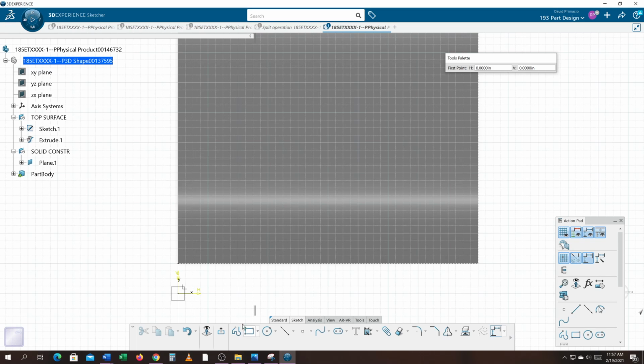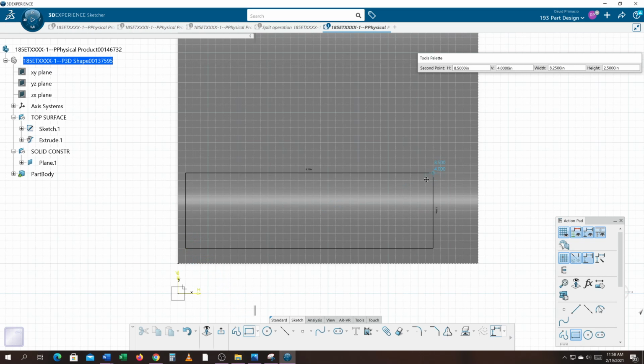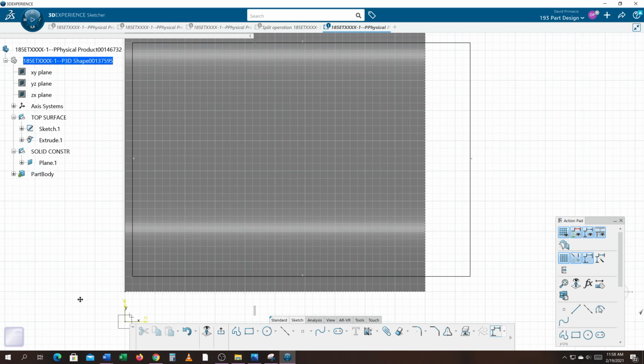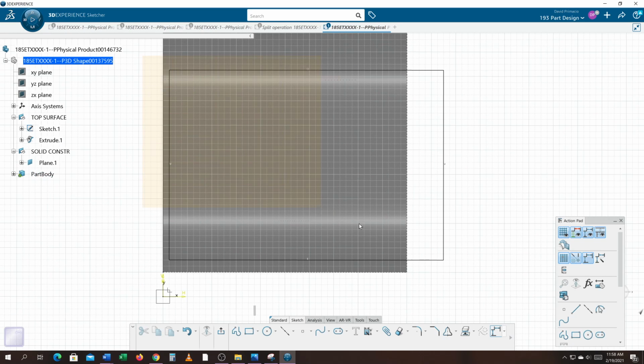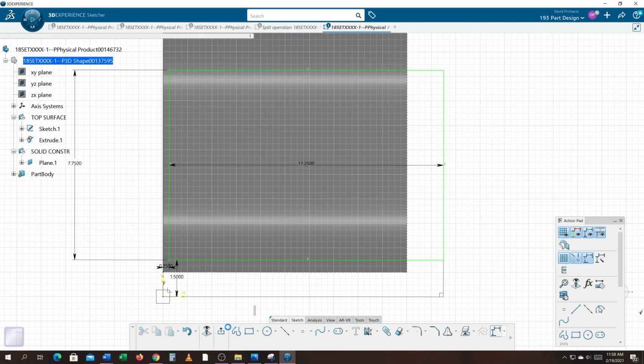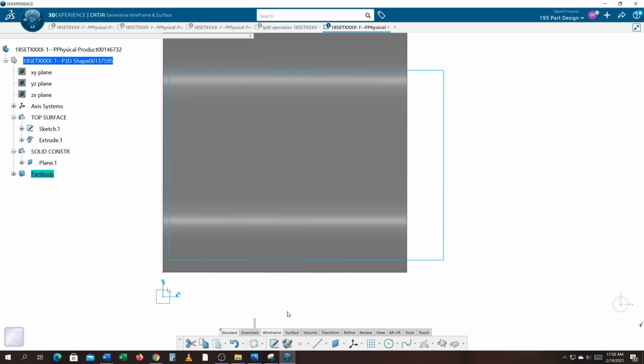Now you want to keep the rectangle inside the part. If I don't do that, I create this rectangle out here. I guess I should constrain it. I'm always telling you guys to. So let's auto constrain this. It's a rectangle. Just hit auto constrain. Back to the ISO view.